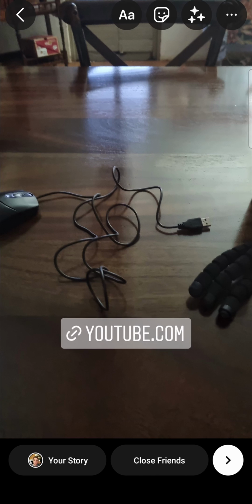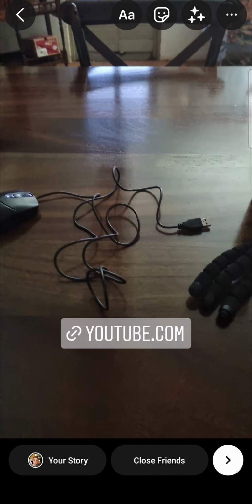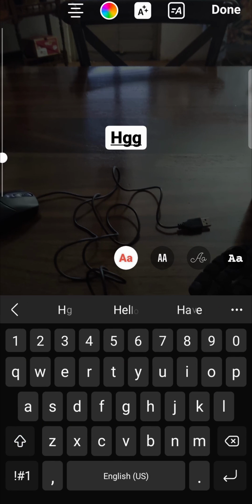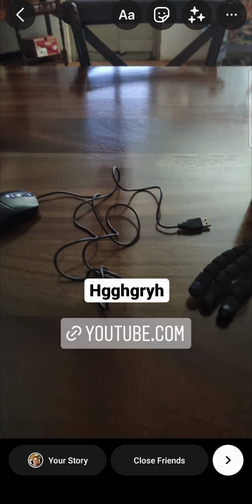You can tap on it to change how it looks. And then once you're happy with how it looks, you can decorate your snap however you would like, add some text telling people to click the link and things of that nature. But that is the process of how you add a clickable link on your Instagram story without 10,000 followers.